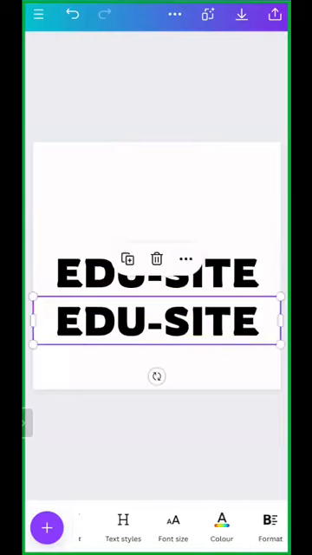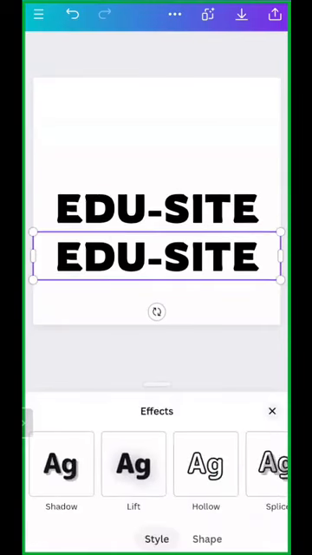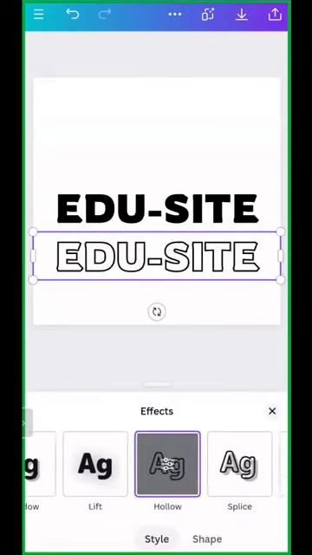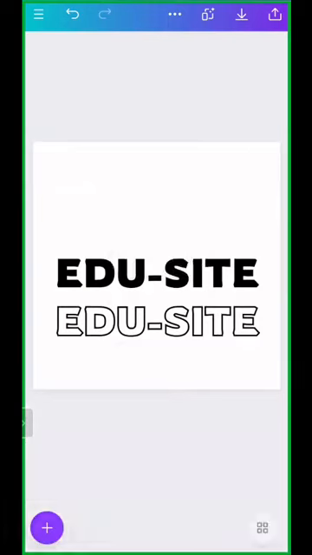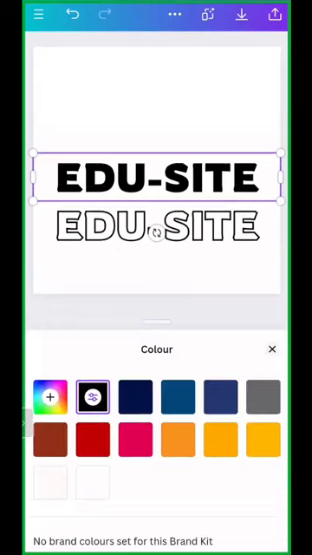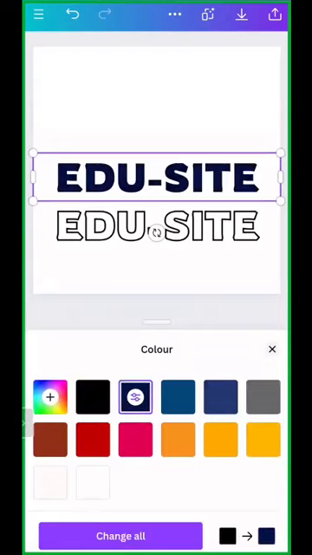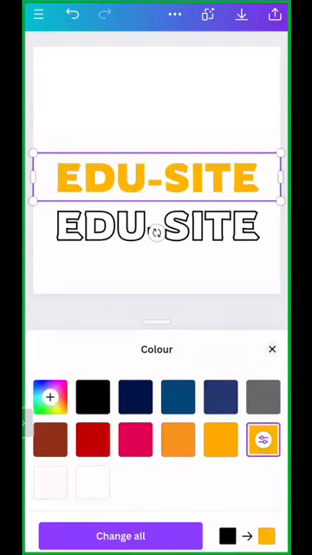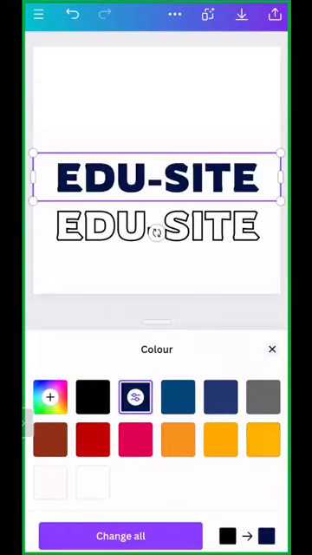Fine. Now let me just move to the effects. In the effects, for the text, you have the hollow effect. Fine. Give the hollow effect. I want you all to change the colors. Play with the colors as well. Please play with the text and create a beautiful design. It's all up to you. You can create a beautiful design in whichever way you want.